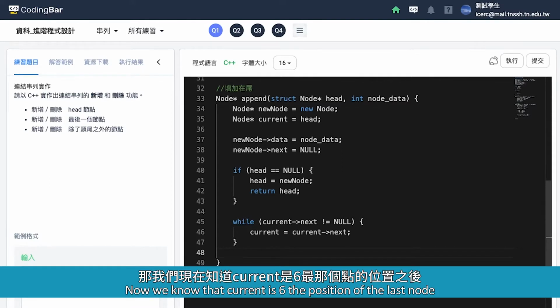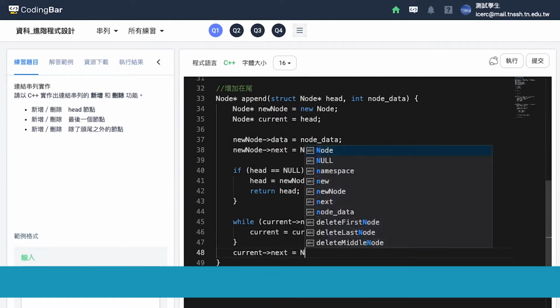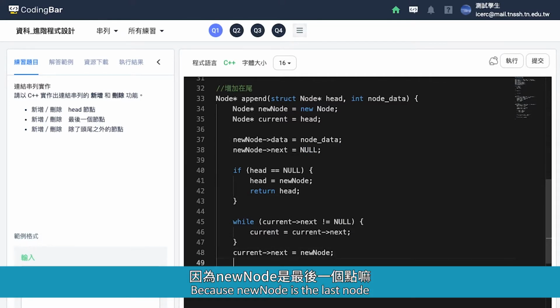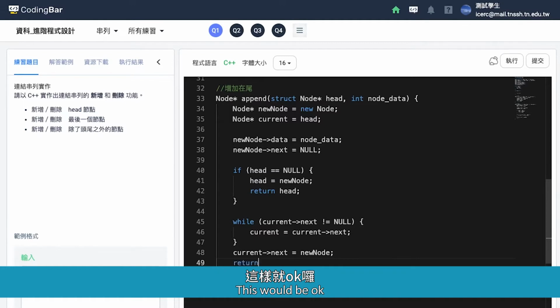Okay, now we know the current is 6, the position of the last node. We would let the next one to current point to the new node we want to add. Because the new node is the last node, the next one to the original tail is connected to the new node. This would be okay. Then similarly, return the head. This is the way we add it at the end.